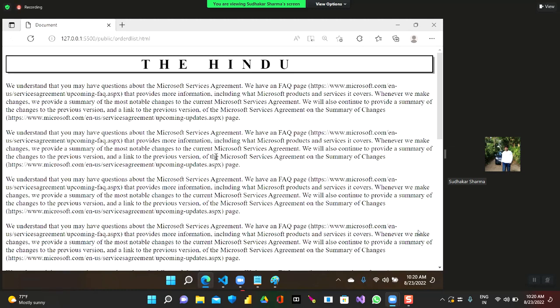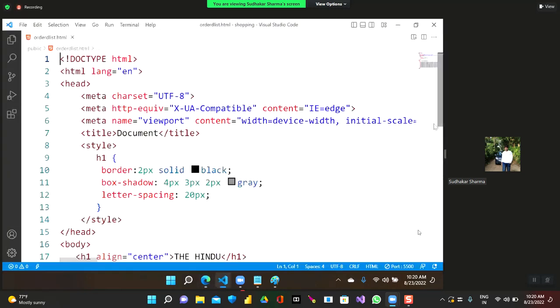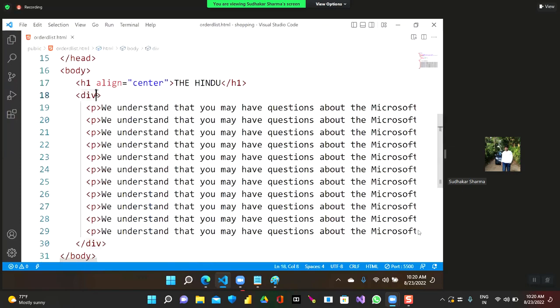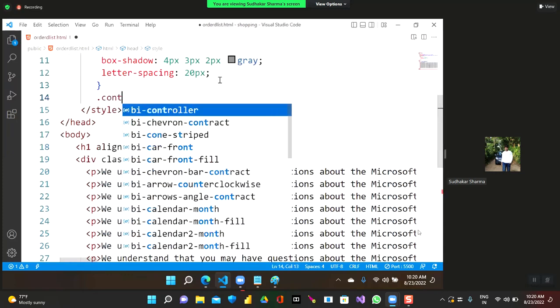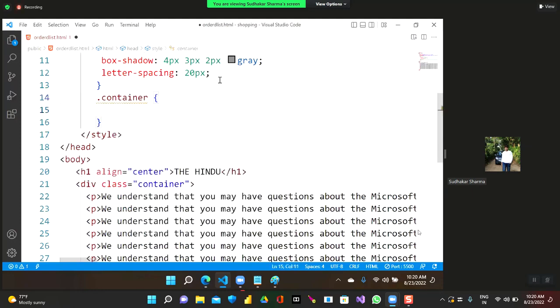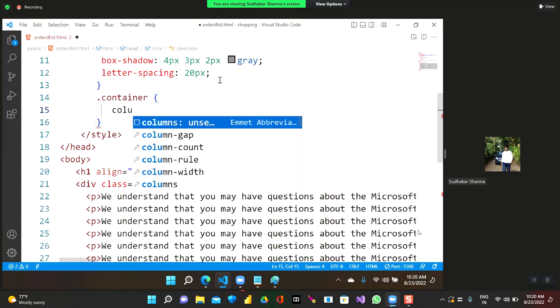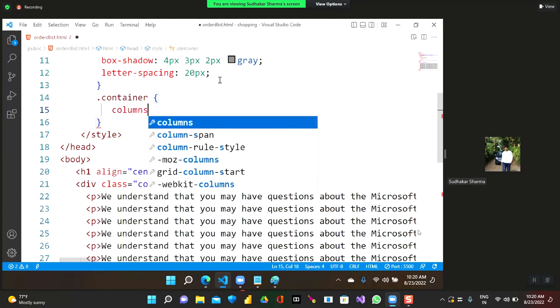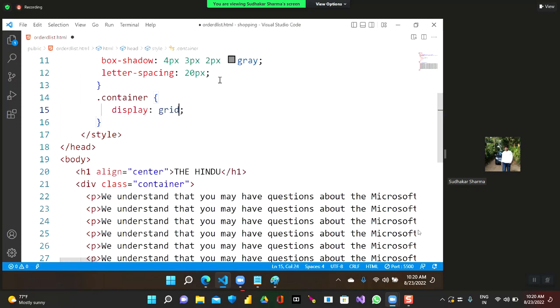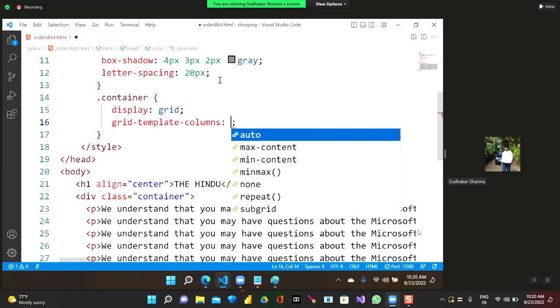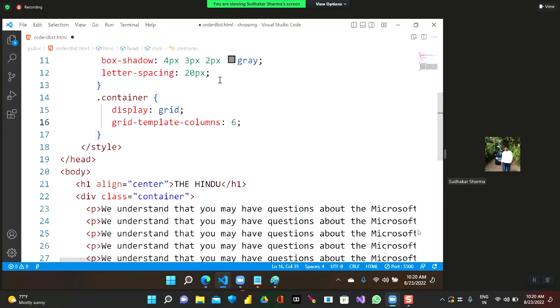Then what do we have to do? For this div, we will put a class called container because there can be a lot of divs. And here I will use dot container. What we have to do here is use columns. Suppose I use display grid, grid template columns. Suppose I give 6 fractions, another 6 fractions like this. It will display like this.